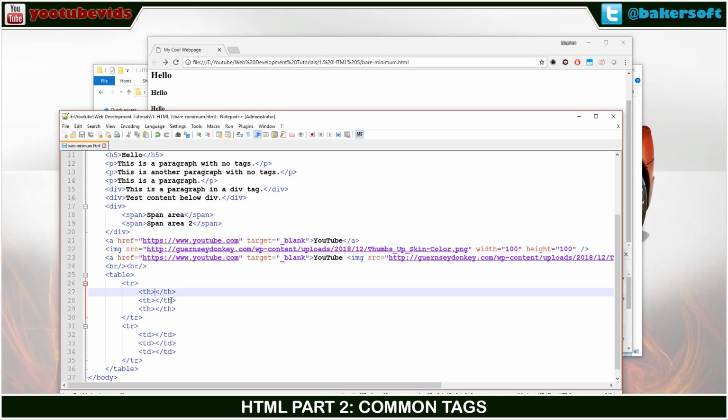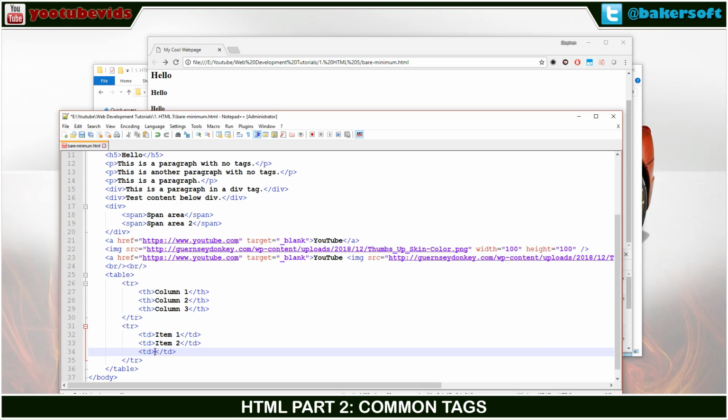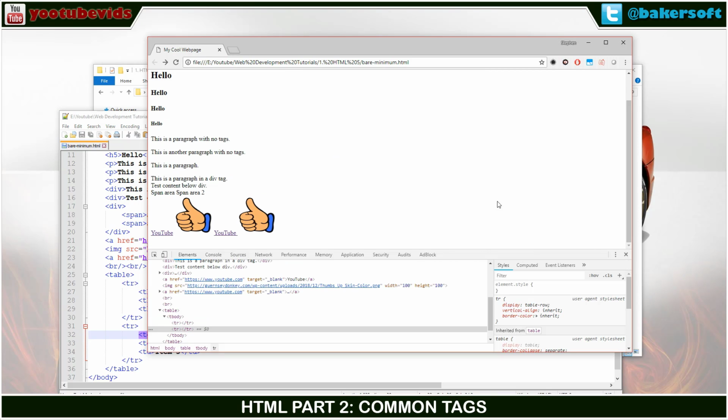Again, most of these tags are pretty straightforward. Some of them are not intuitive, but most of them are. So for the sake of column names, we're just going to do column 1, column 2, column 3. Okay. Item 1, item 2, item 3. So we're going to type some data in the header and in the columns, or in the detail of the table.